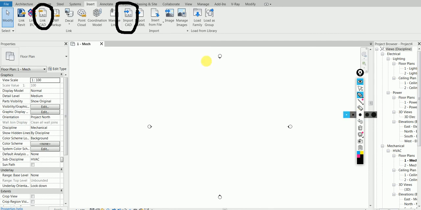What's the difference between link CAD and import CAD? That's the first question. I hope it's clear. Question number one, what's the difference between link CAD and import CAD?